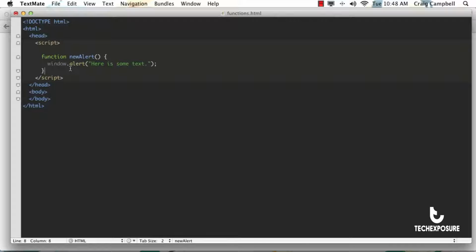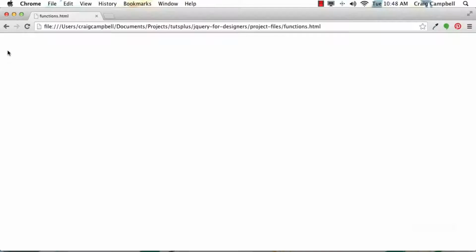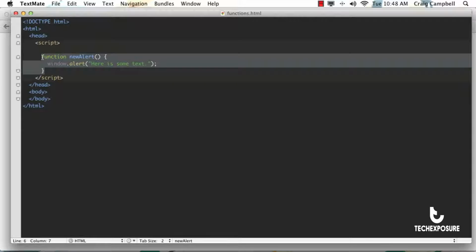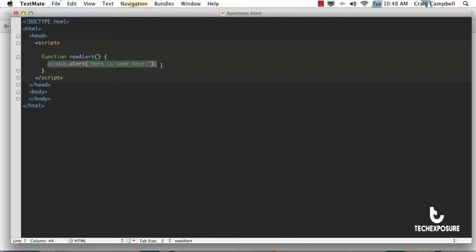And let's see what happens. Let's save our file, jump back into Chrome and refresh our page, and we see that nothing happens. And the reason nothing happens is because we put that code inside a function. So a function is a block of code. It doesn't just have to be one line of code. We can put as much code inside this function as we want.